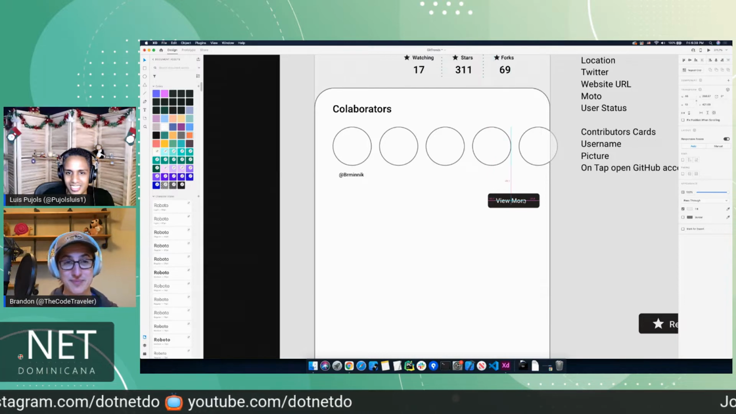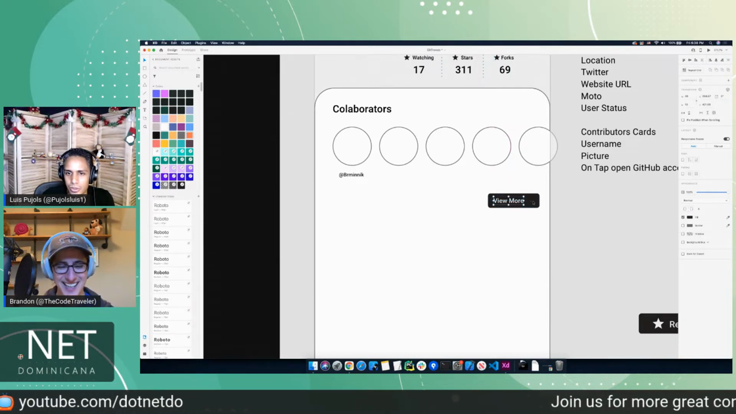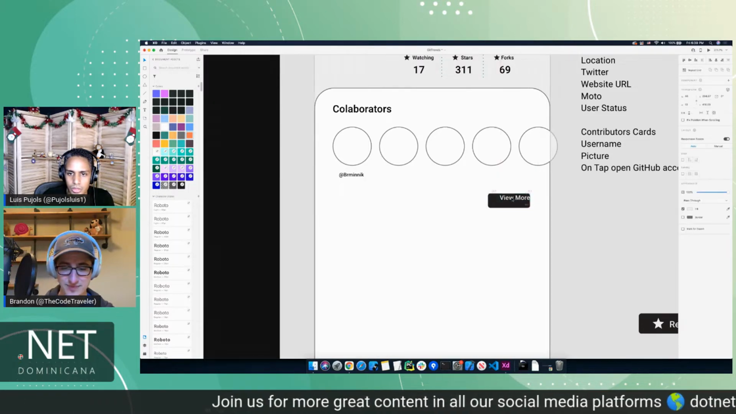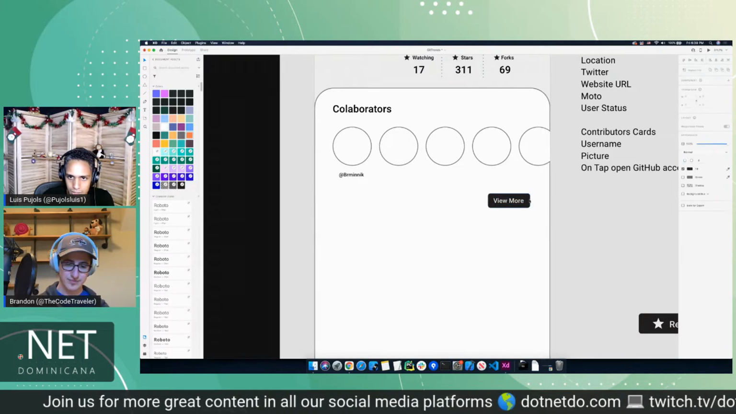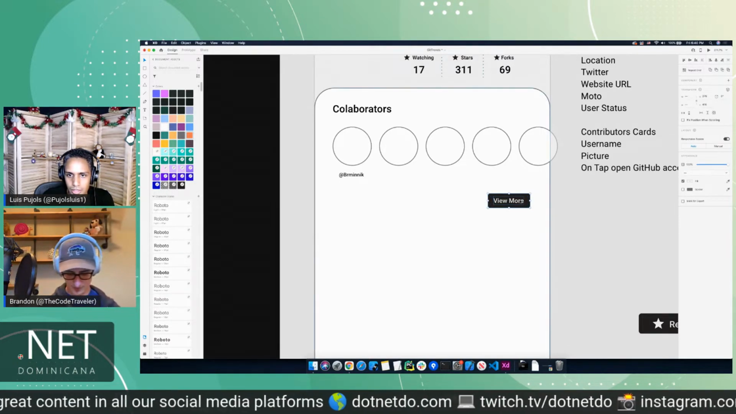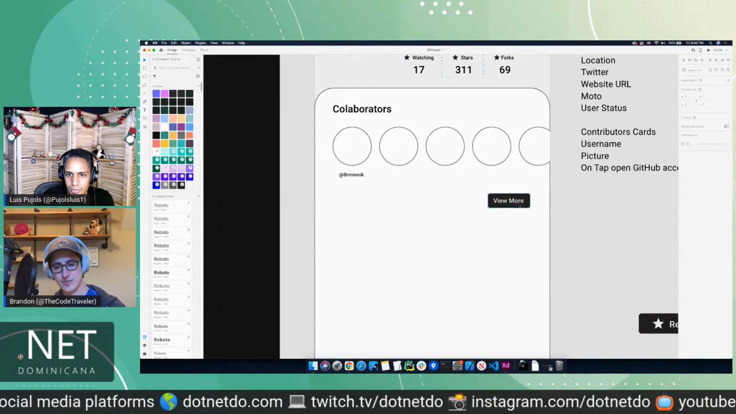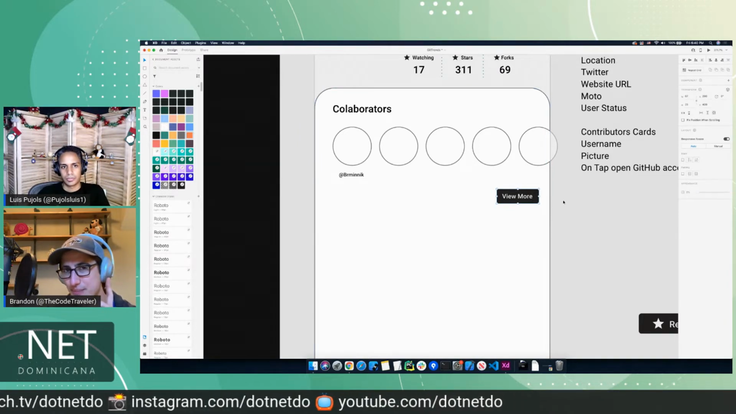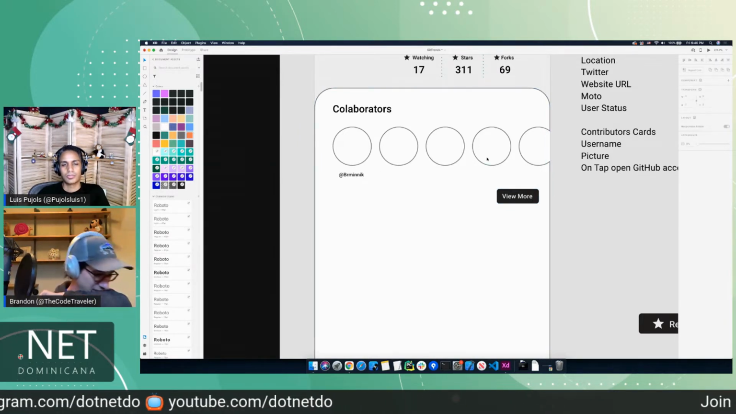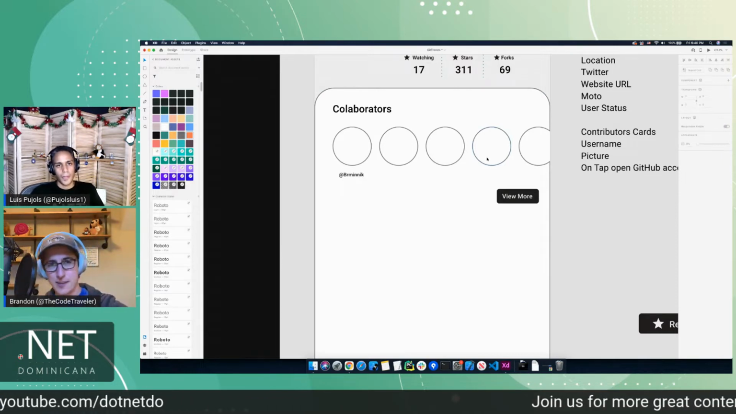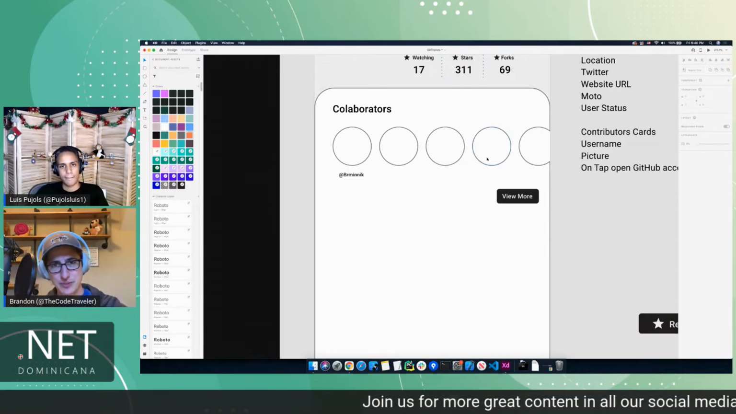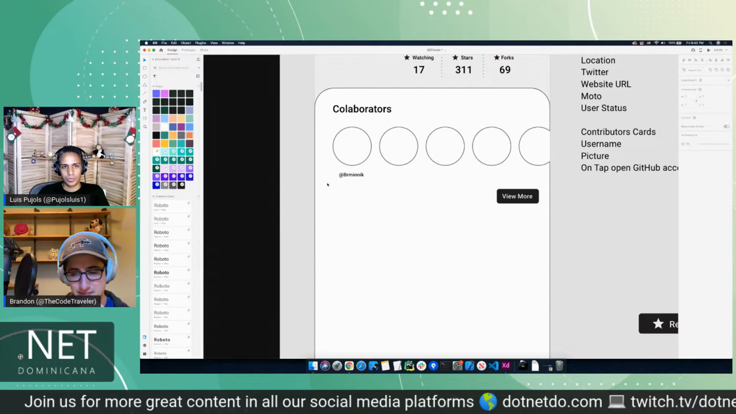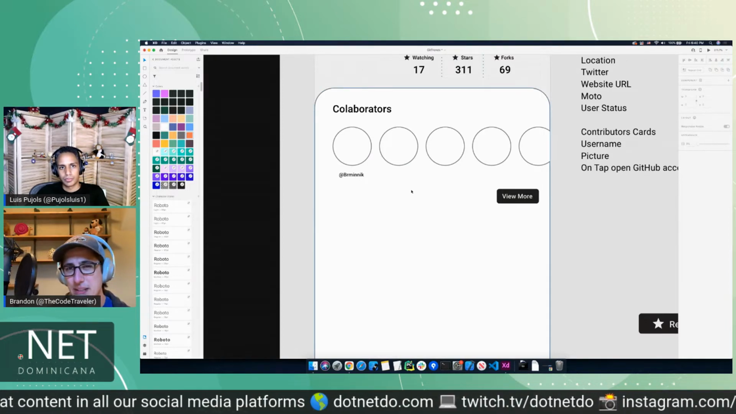Why not? And so this view more button should just be like this, right? No dots at the end. The color is not going to be like that, but it's just the content of it. Is it only going to be the text? Do we need view more? My question is, is this collaborators a horizontal collection? Can I scroll it like this? Yep. So what does the view more button do then?